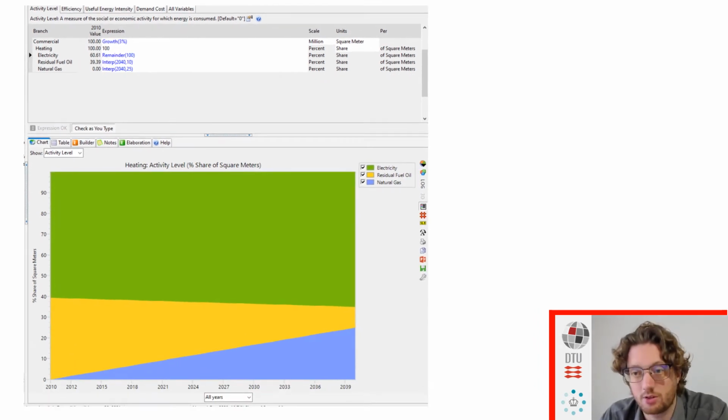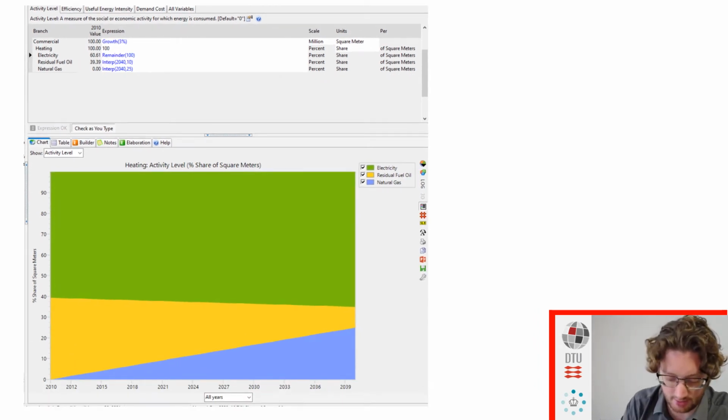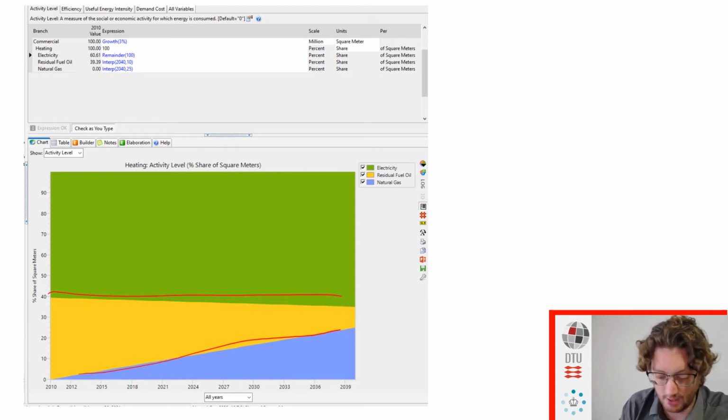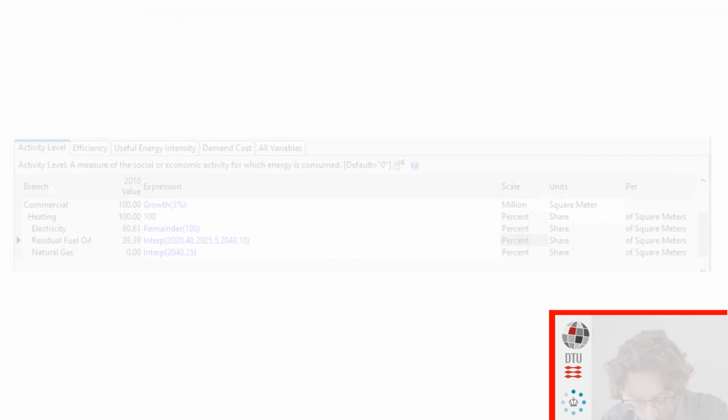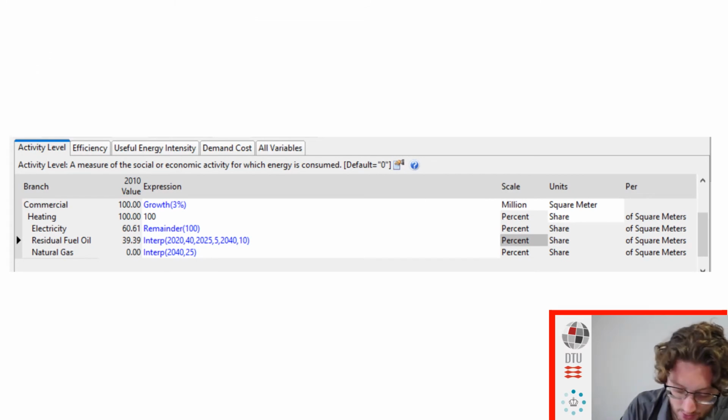That will look like this in a total window. Notice the relationships between the three different technologies: electricity, residual fuel oil, and natural gas. And we are going to change the residual fuel oil, and quite a lot. So now, just remember, it is starting in 2010, and in 2040 it will be 10. We're going to change that into a new fuel.